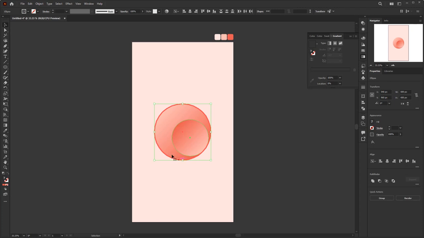marked with a thick red line, that's to make it a key object, so that when we use the align tool, the smaller circle will follow the larger circle, which is the key object. In the align tool, click horizontal align left, and vertically align center.